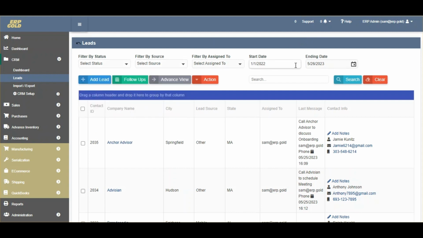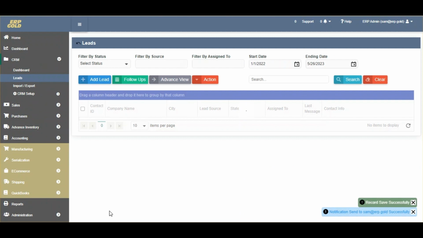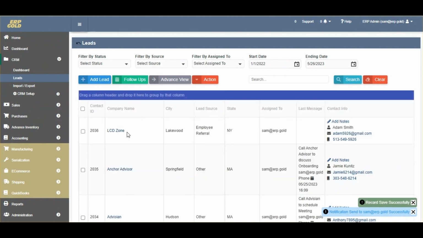Clicking the Add Lead button will open up a new form to add a lead. The user will input the required information to add a new lead and click the Save button. In case of a successful transaction, the lead will be added to the grid.